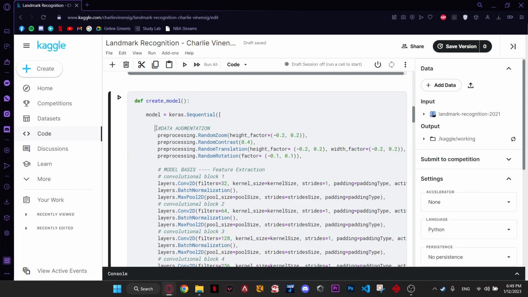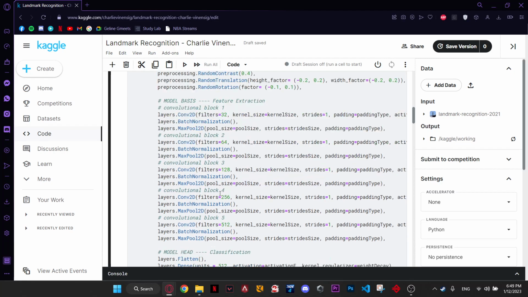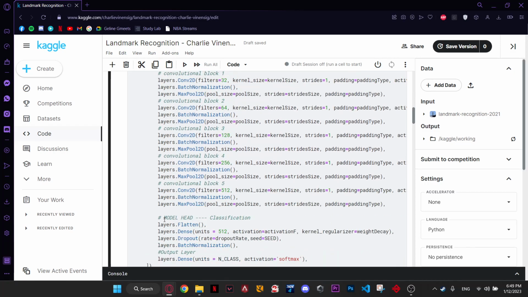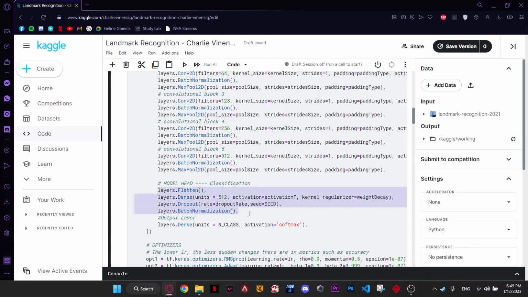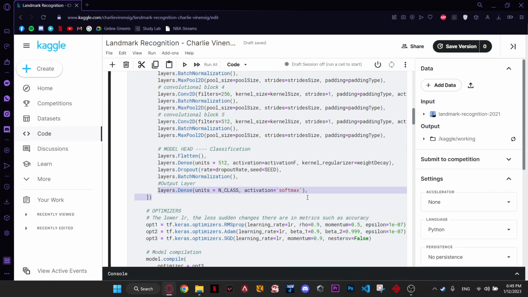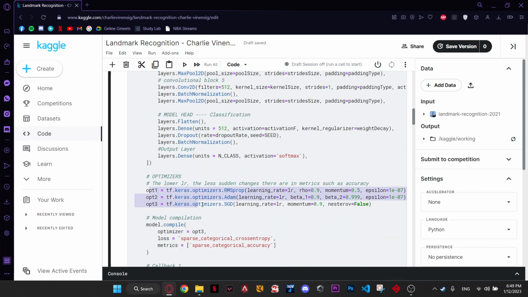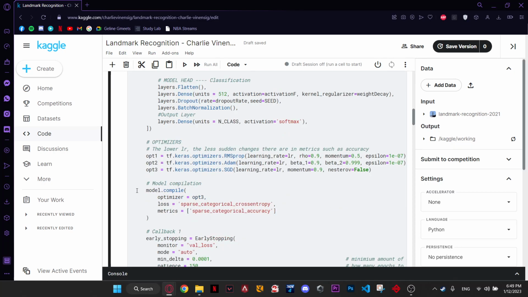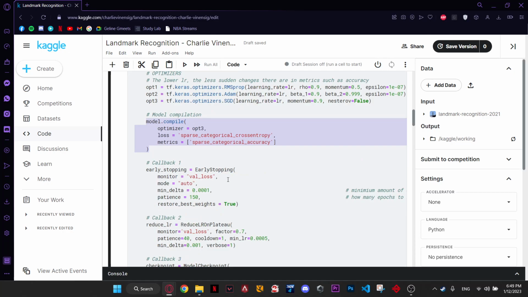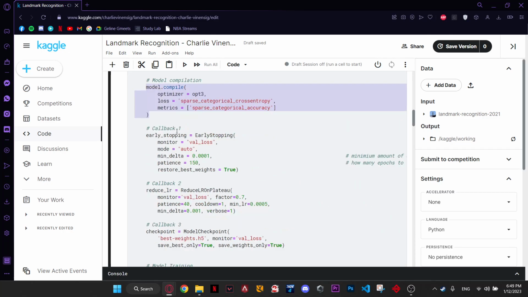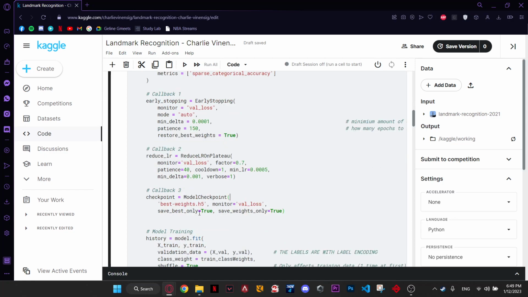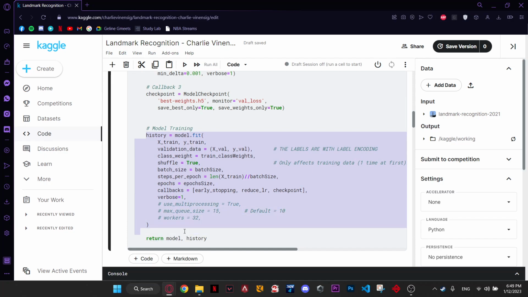This one is also a data augmentation. This block of code right here is the convolutional block 1 and then until block 5. The model head classification is this block of code. Output layer here, optimizers here, then model compilation here, callbacks until here. We have 3 callbacks right here. And then model training. This is the model training now. Then it will just return the model history.